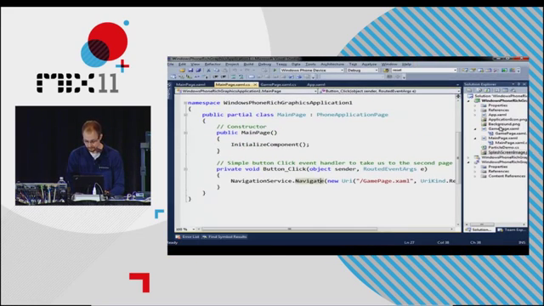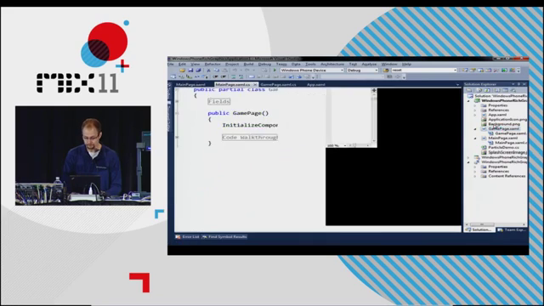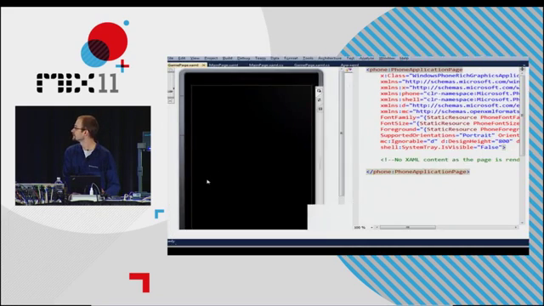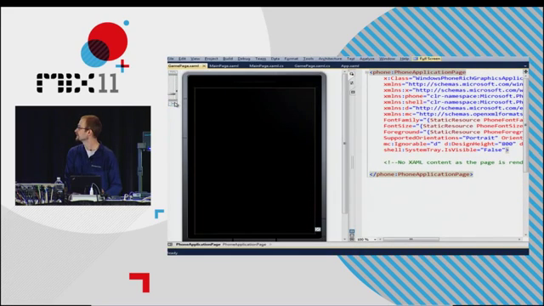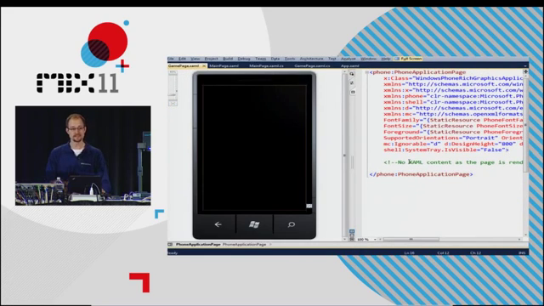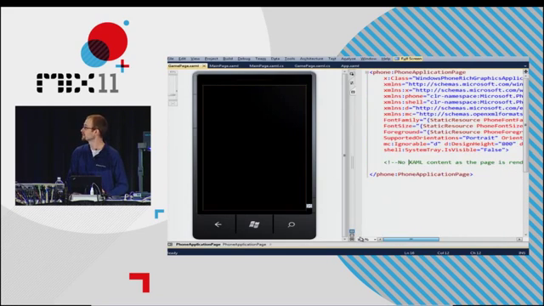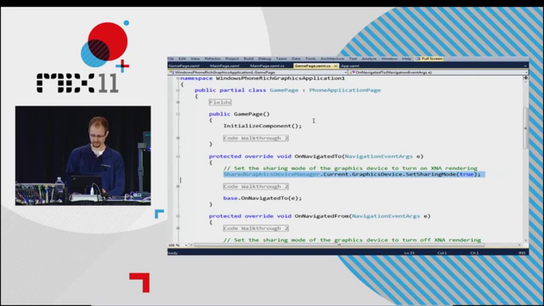Looks like I forgot to bring it up. And the first thing that will probably stick out at you about this page is that it's completely empty. And that's because in this template, we don't actually do any Silverlight rendering on this page at all. We basically, on navigation to this page, switch over to using XNA rendering and start drawing. So we have a comment here even to let you know there's no XAML content as the page is rendered entirely with XNA.